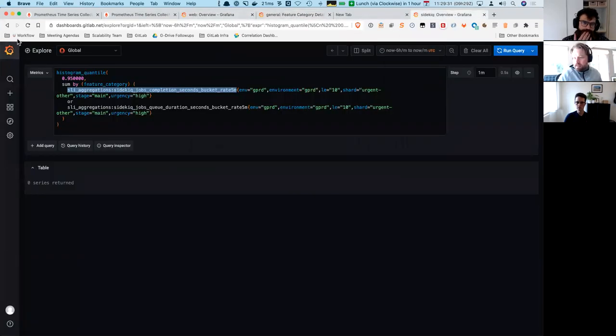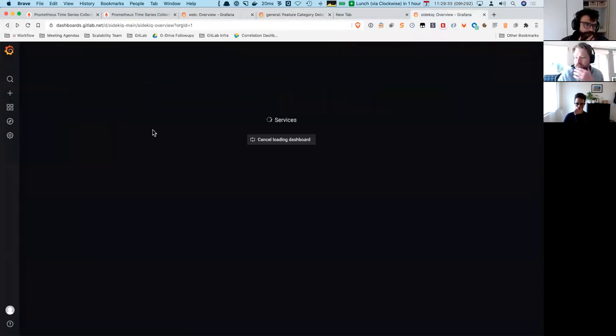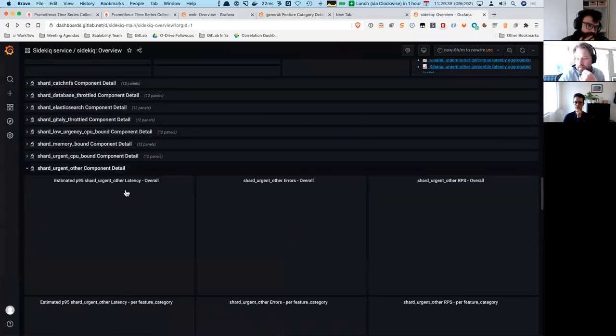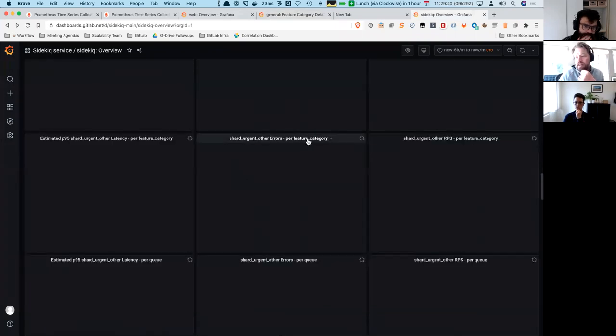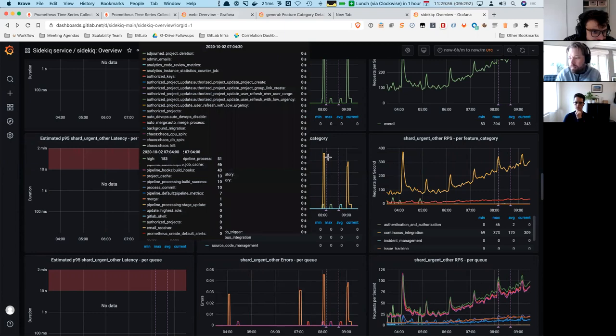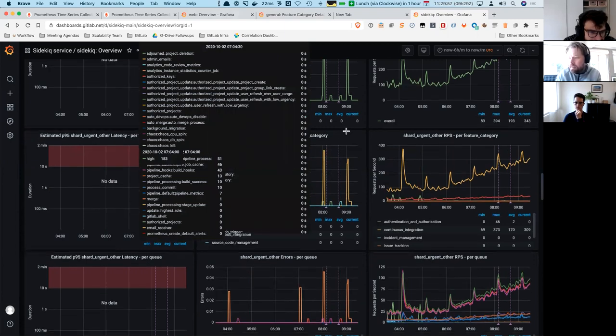So, going back to the sidekick example, where we've already done this, let's just go back here. You'll see that we do that with these component details there per feature category. But hey, here we go. There's a bug which causes these latency ones not to work. It's quite a complicated bug to resolve as well, so it just needs a lot of time. But there you can see the spikes are on a certain error category, feature category.